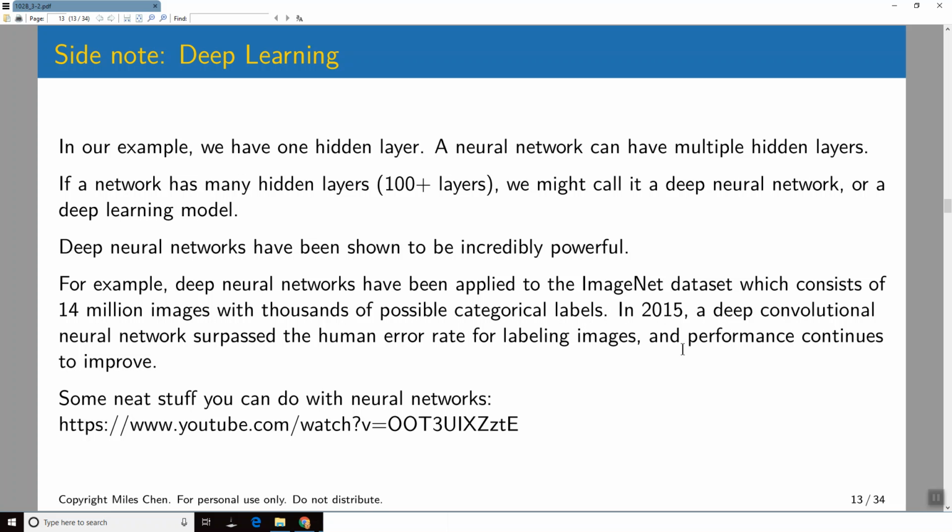But in 2015, a deep convolutional neural network surpassed the human error rate. If you give somebody this task, they're going to make some mistakes because it's hard to know the exact label if you've got thousands of these categories. And so the computer surpassed this human error rate, and the performance continues to improve.